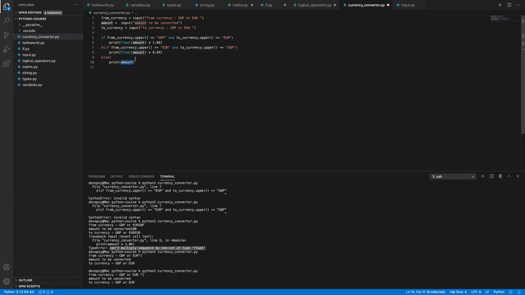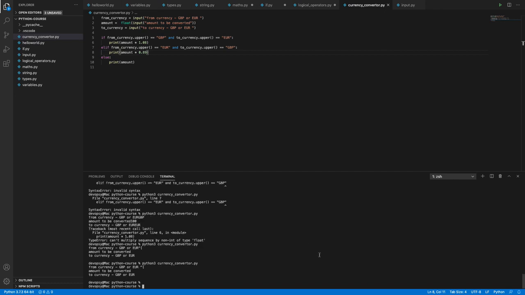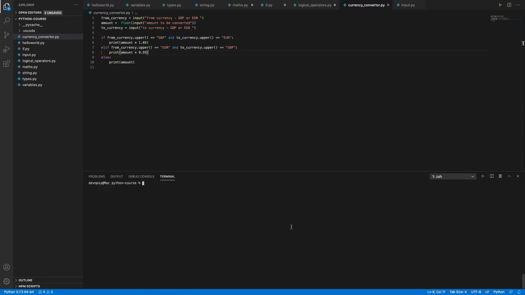Or instead of writing it in two places, we can do it at one place, which is here. So we say float and then convert the whole input, whatever we receive. And then we remove it from here. Okay, let's try this again. Let's clear this. Let's try this again.